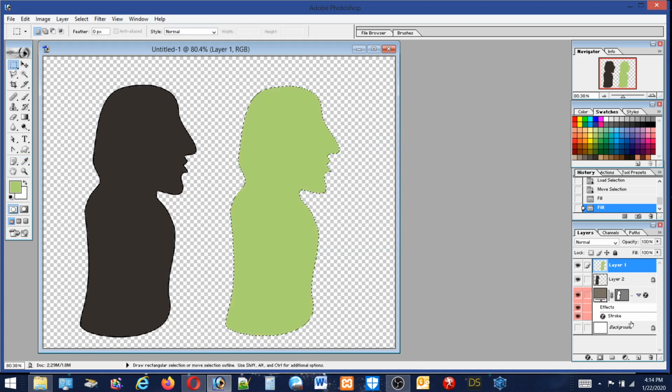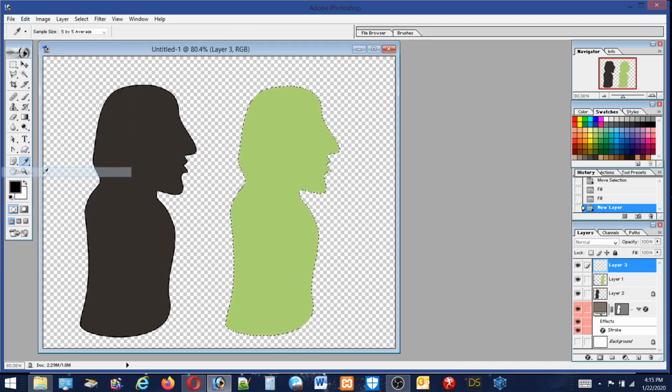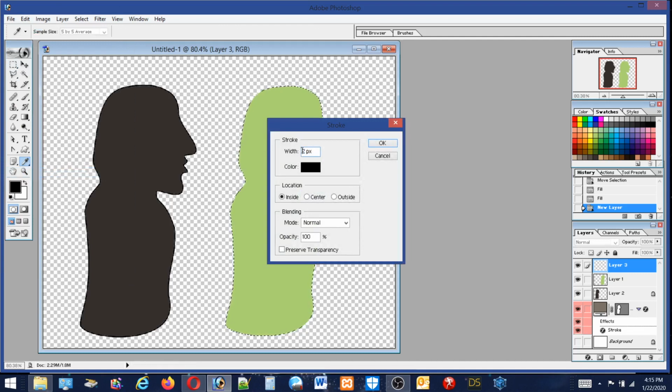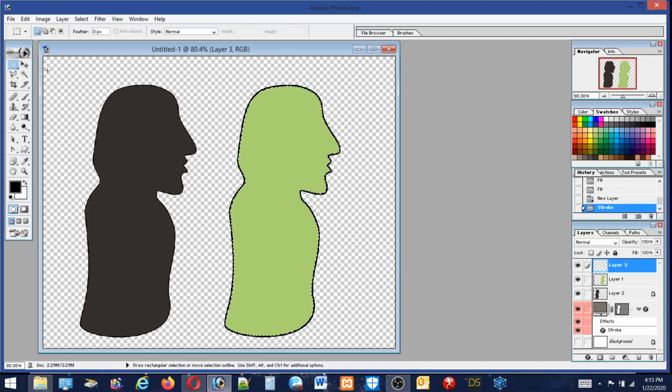And then on another layer, use black, edit, stroke, 3 pixels, and outside. So this is this version of it. So this is just playing around and learning more about the pen tool and what you can do with it.